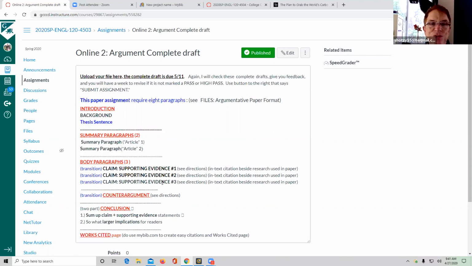You might have 2 body paragraphs on the one article you feel is more important, maybe 1 body paragraph on the one that's not so important. Depends on how you want to do it. You can organize this your own way because it depends on the materials or the research you find.